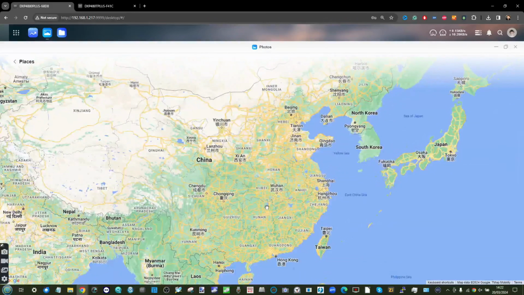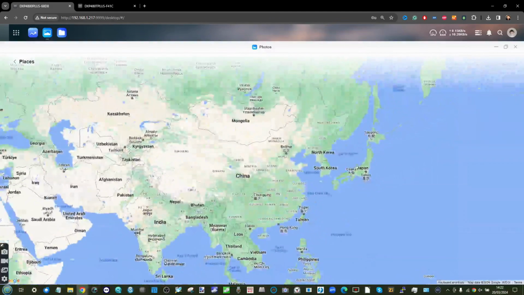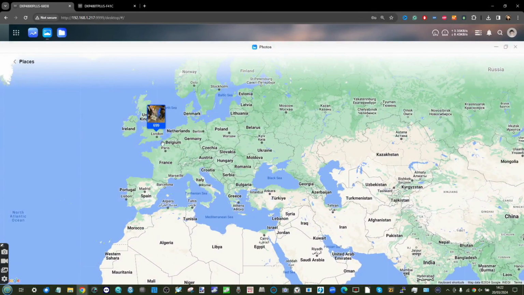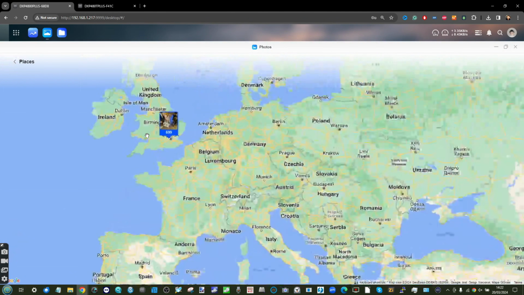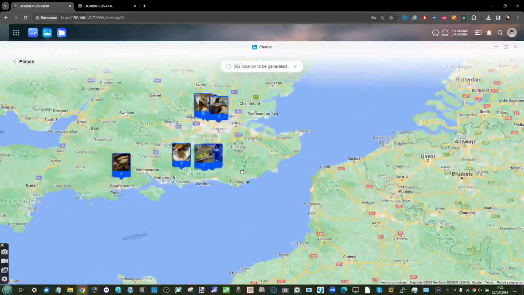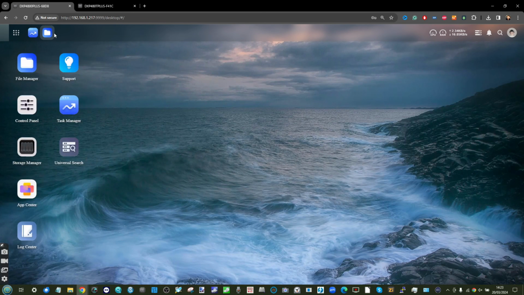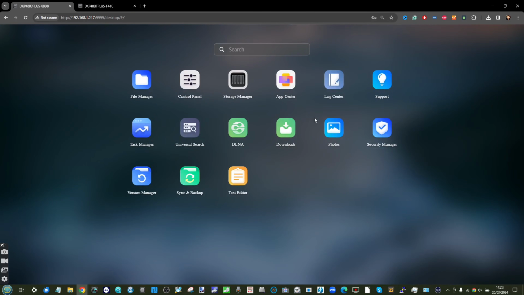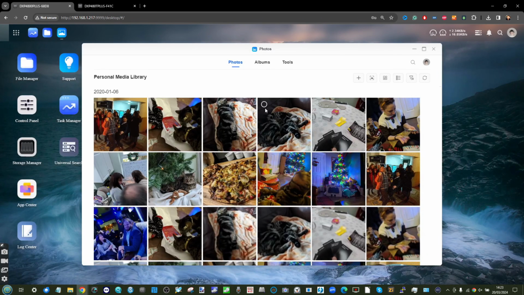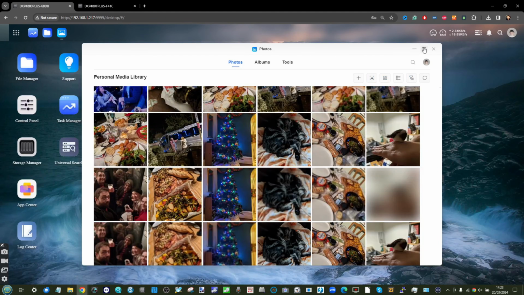I don't quite like the fact that China is the immediate geolocational area it shows you when I've got no photos taken in China, but I've got absolutely loads taken here in the UK. Surely you would go to where I've got them. Nonetheless, I quite like this map view. Again, very reminiscent of something like a Synology NAS and what other apps and services provide these days on other turnkey NAS platforms.